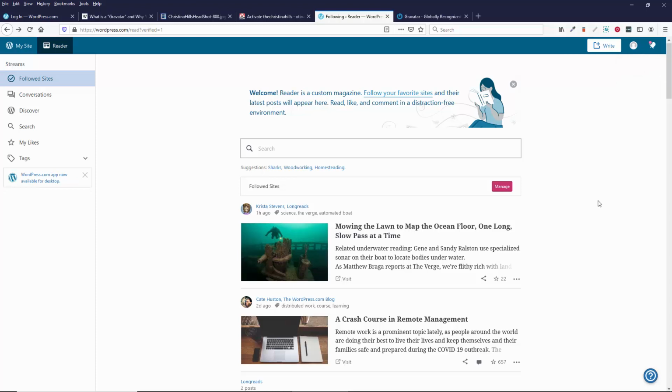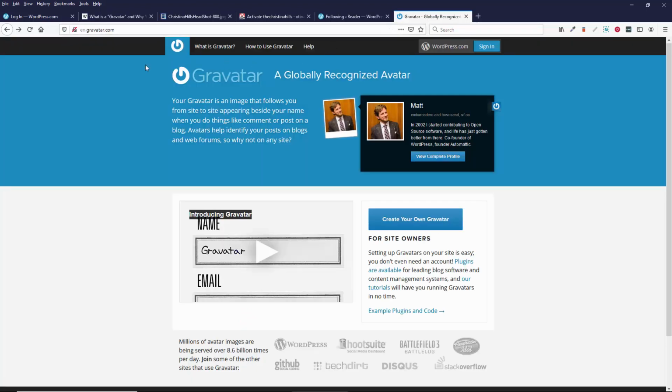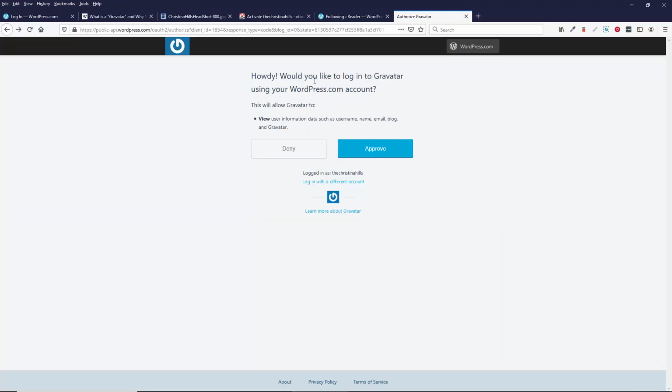Now here's where this gets confusing, and I really wish they would make this easier. So they asked me to activate my account, I'm logged in, and there's no talk about Gravatar, and you're really not sure what to do. So what you want to do is go back to gravatar.com, and then now click Sign In on the upper right. And when you do, it's going to ask you, would you like to log into Gravatar using your WordPress.com account? And you're going to say yes, approve.